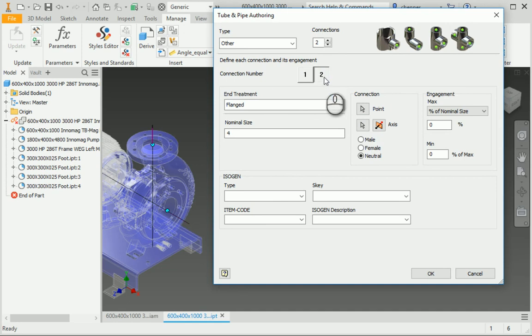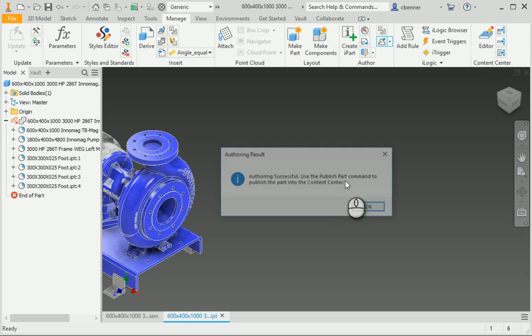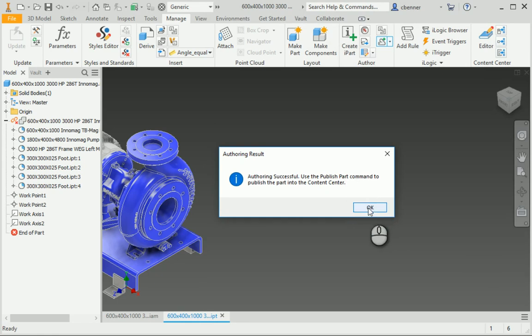Once you're satisfied that everything is set, the sizes are correct, the type is correct, your end treatments are correct, you're ready to go. Just hit OK. You should get the publish successful, and you're ready to go and put it into your Content Center. Remember that your folders need to be created in the Content Center beforehand, so please make sure you have a category set up for this type of equipment before you try publishing it, or you're going to have to stop and start over. So that's it.